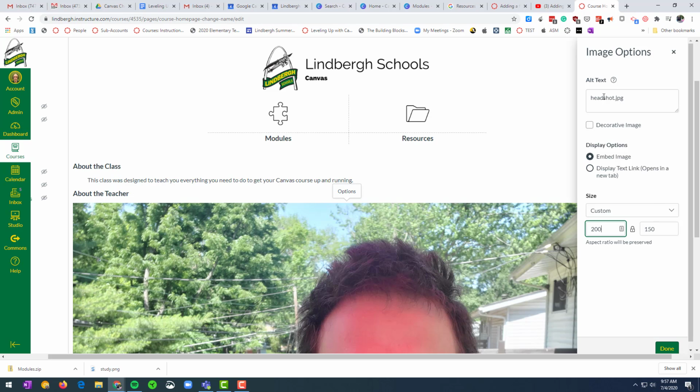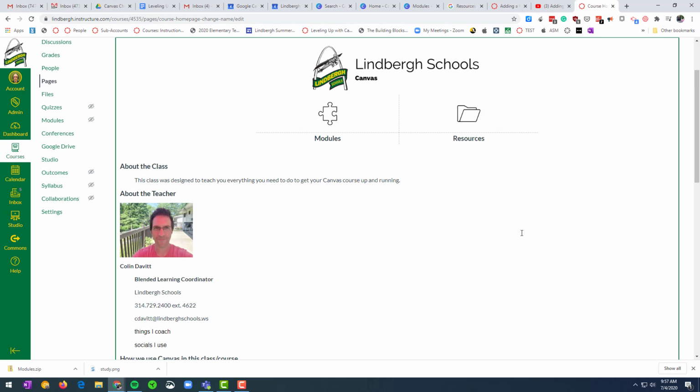The other thing is you need to add your alt text here. Right now it says headshot. It's terrible. So let's just call it headshot of Colin Davitt. That way when there's a screen reader reading over these to try to find what these images are, it's going to be able to read this alternate text out to the person who's viewing our course, and they're going to know, oh, there's an image there, and the image is of the teacher. Click done, and now we notice the picture is a more reasonable size.